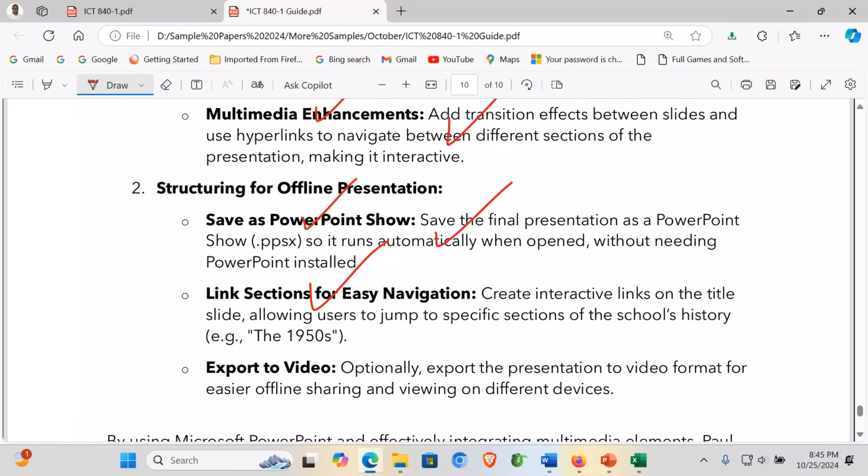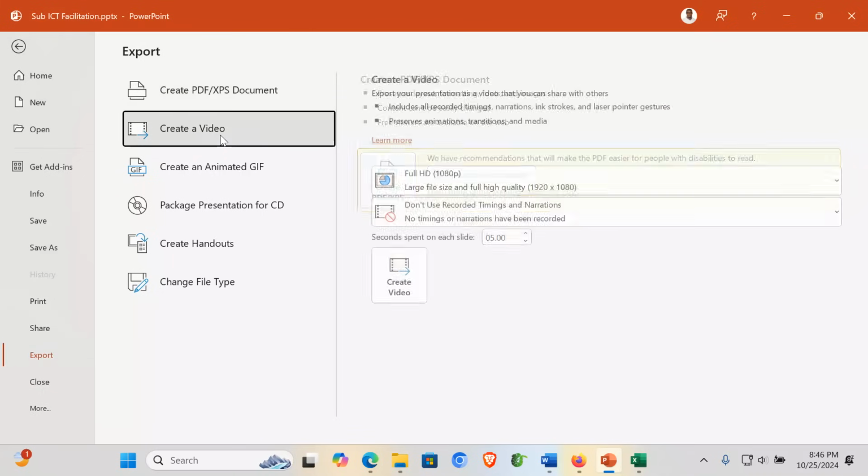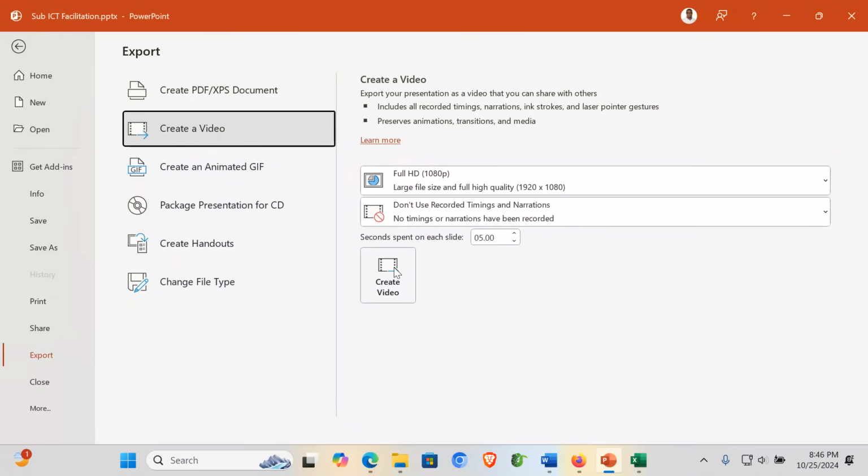Here, this is why you are putting hyperlinks. One can use action buttons to create interactive links on the title slide, allowing users to jump to specific sections of the school history, e.g., if one wants to see what happened in the 1950s. So create those hyperlinks using action buttons or even words themselves to link. Then finally, export to video. We are looking at for offline presentation. So one would export the presentation to video format for easier offline sharing and viewing on different devices. So that means that with my presentation, I can click File, then I say Export. From there, I say Create a video. Then from here, I say Create video.